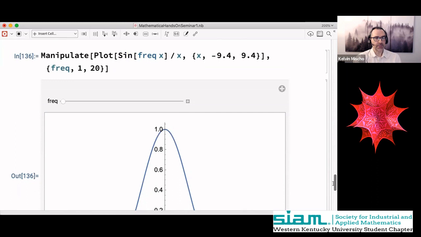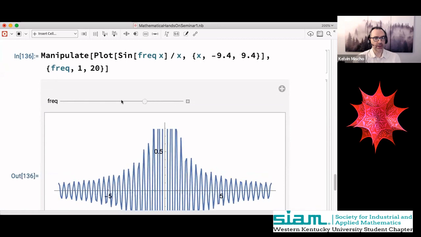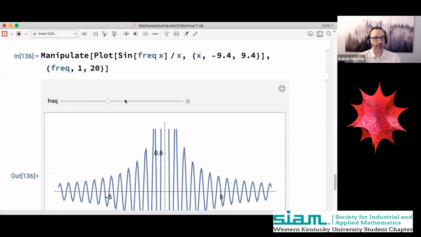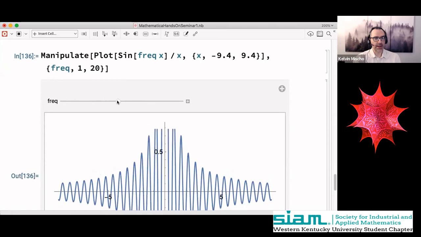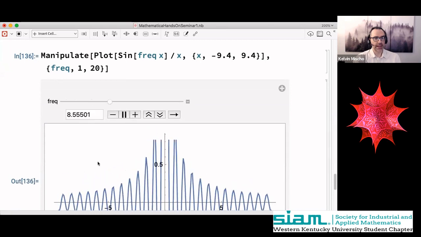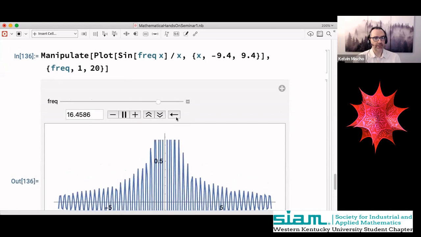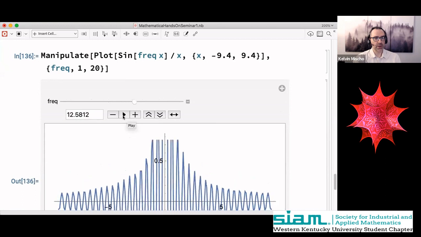Now what we've got is a plot of sine of freq times x over x, as freq varies from 1 to 20. As we increase or decrease this slider, it just replots in real time. We can hit this plus key and play it like an animation. We can slow it down or speed it up, have it loop backwards or forwards, or type in a specific numerical value here.